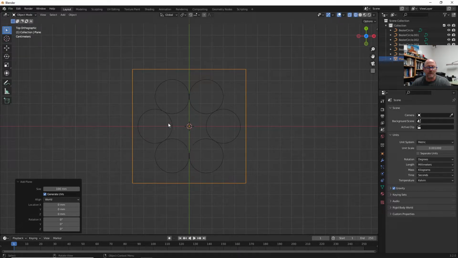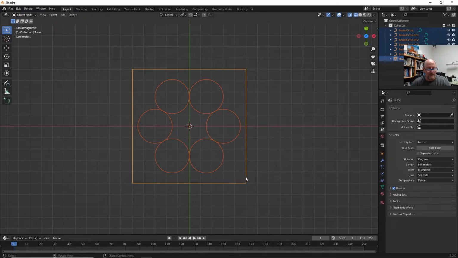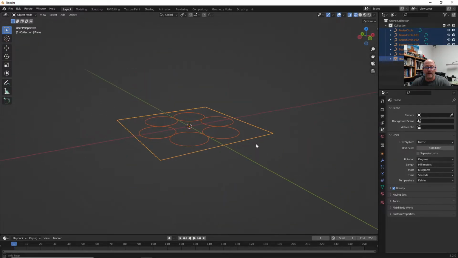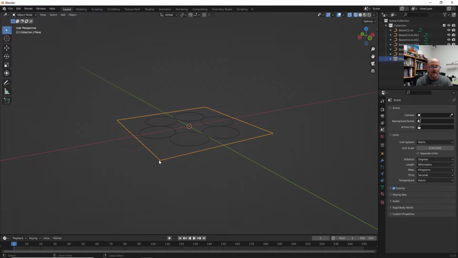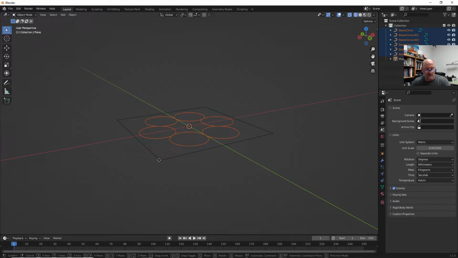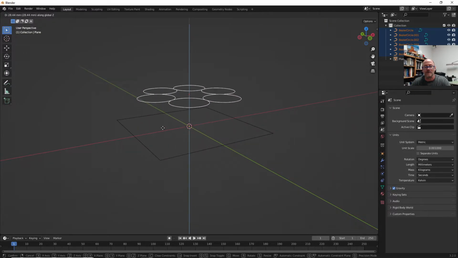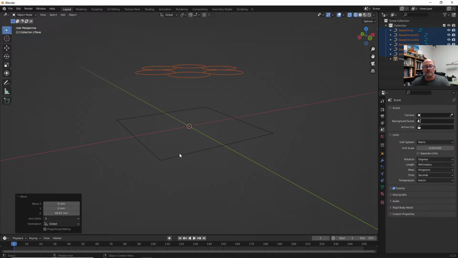I'm going to select all these circles, and pivot around a little bit. What I want to do is move these circles up. I could just select the plane and press Control I to invert the selection, and then G for grab and Z for the Z direction. See, I get the blue Z. I'm going to lift those up a little bit.